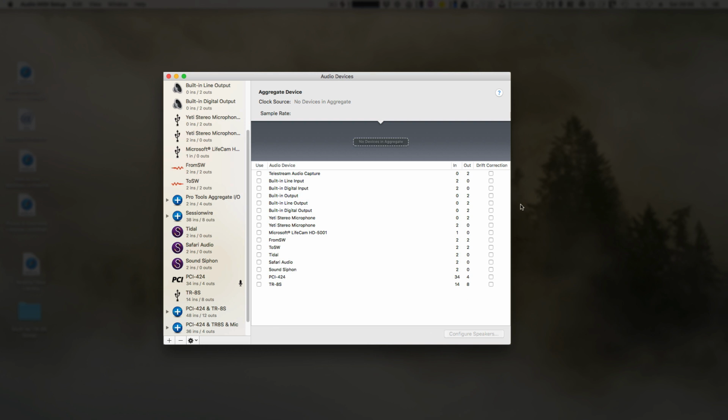This creates a new blank device, and what I like to do is have my audio interface as the first device within this, and the reason being because I don't always have my TR-8S switched on, and because of that, I don't want my audio input assignments to change depending on whether the TR-8S is on or off.